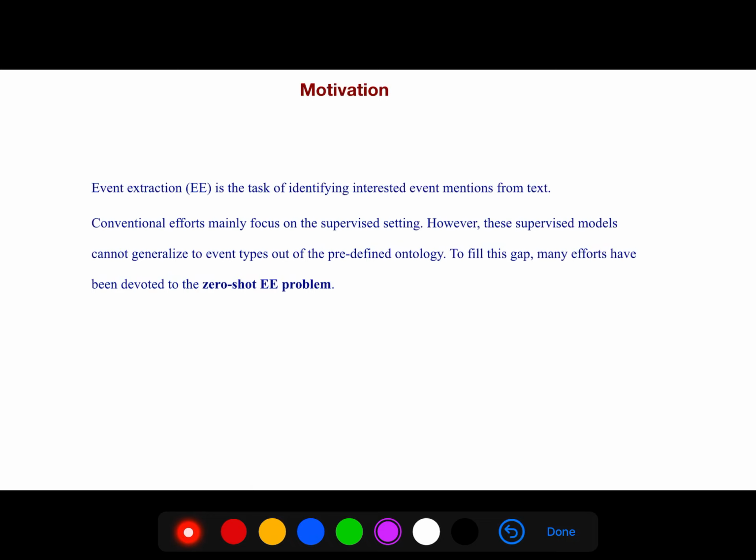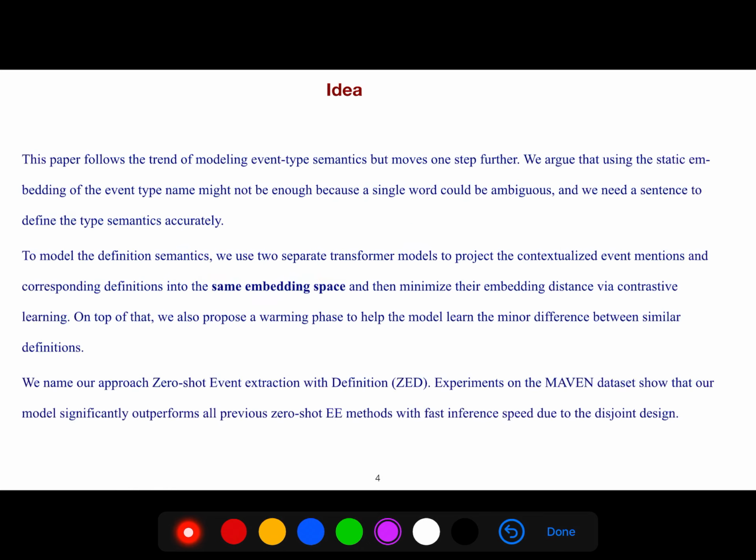Conventional efforts mainly focus on the supervised setting. However, these supervised models cannot generalize to event types out of the predefined ontology. To fill this gap, many efforts have been devoted to zero-shot. So we try to link definitions to mentions, just leveraging the definitions. This paper follows the trend of modeling event type semantics, but moves one step further.